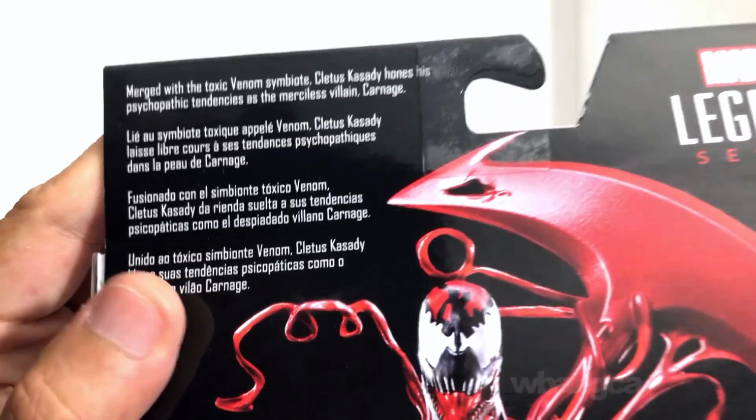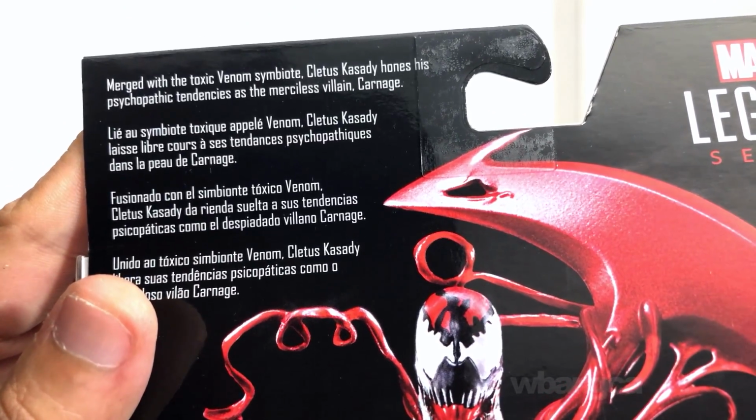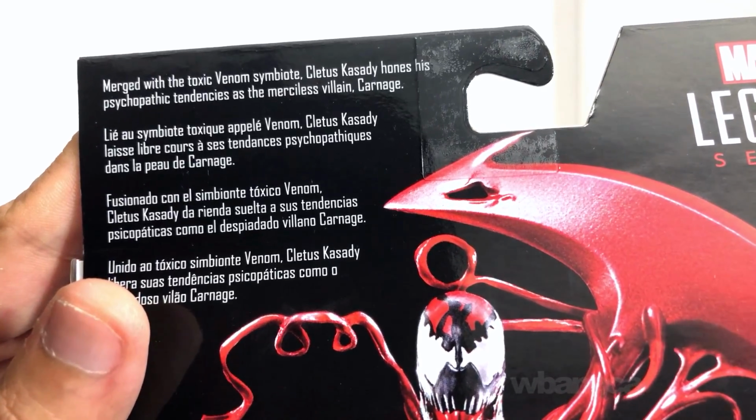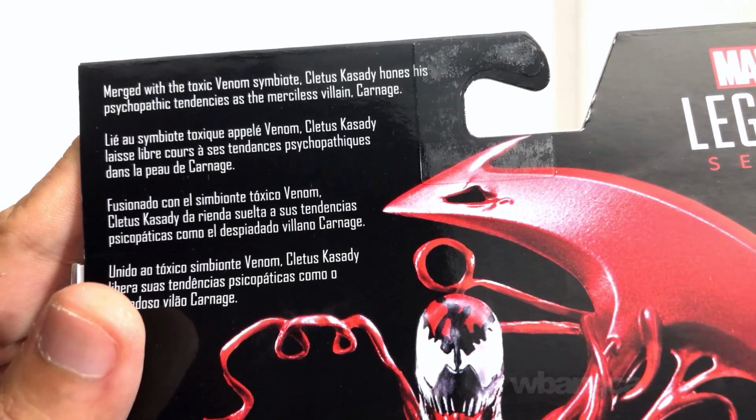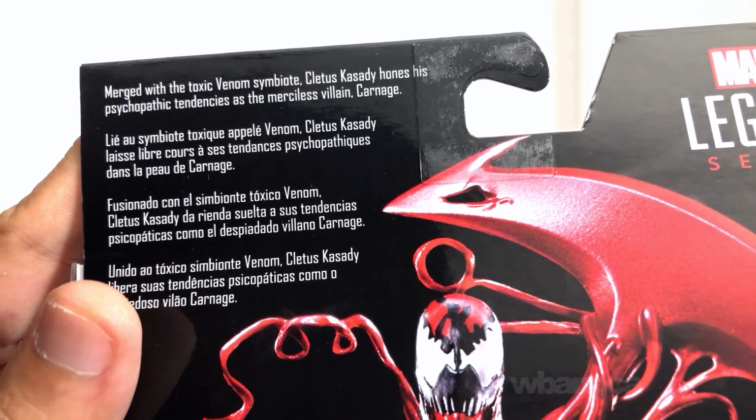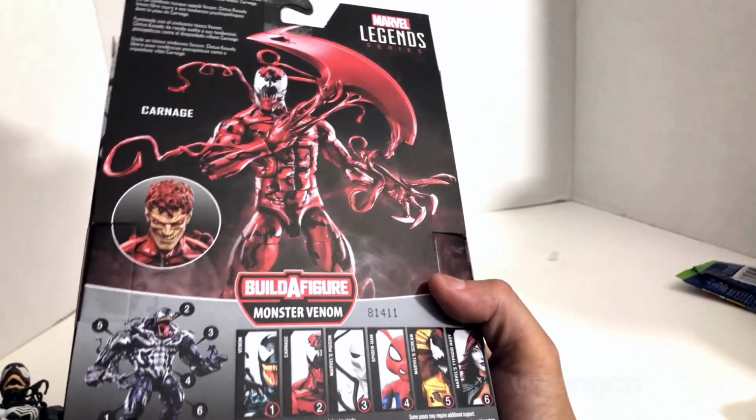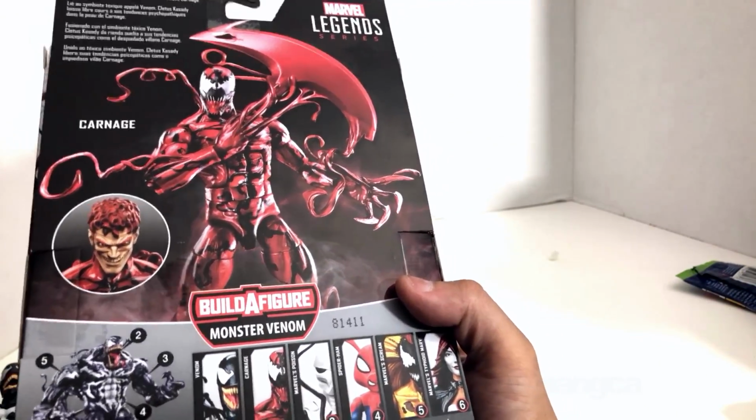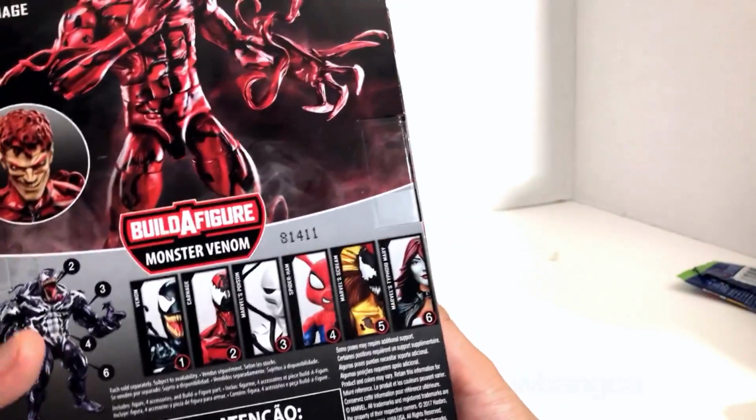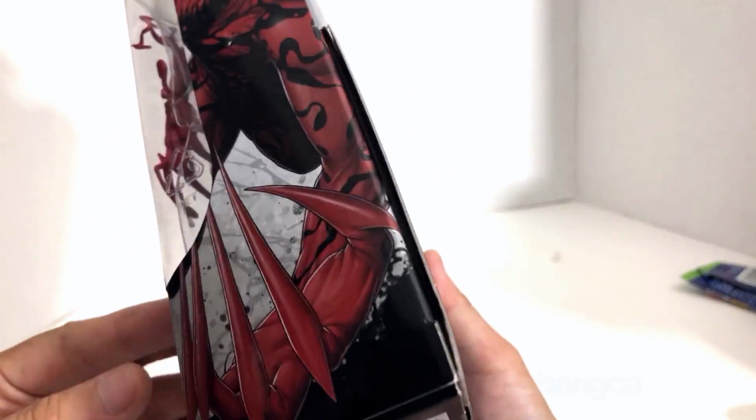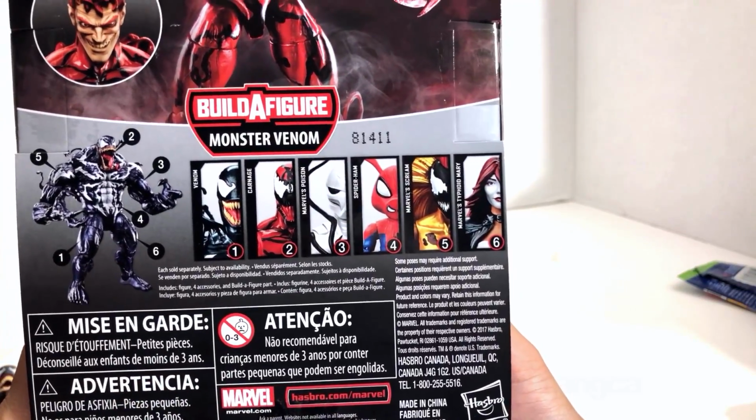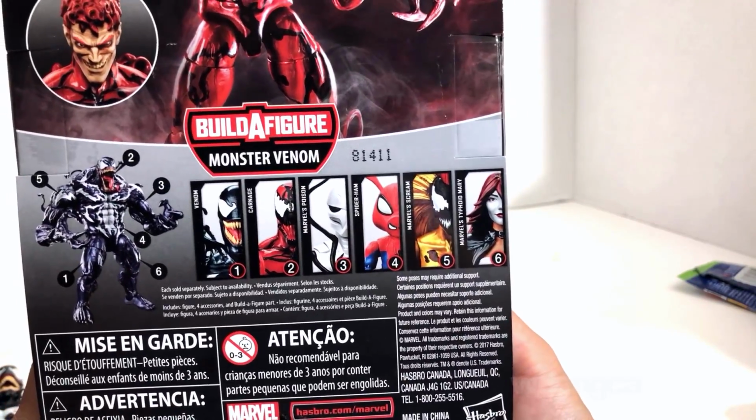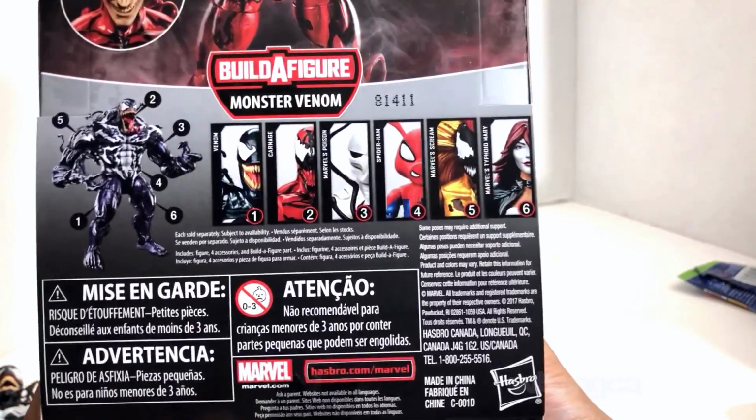All right, so merge with the toxic Venom symbiote, Cletus Kasady hones his psychopathic tendencies as the merciless villain Carnage. Now, if you haven't seen my Amazing Spider-Man 2 videos, you check those out. Carnage is in there. We did battle and everything with him. Be sure to check it out in our PlayStation 4 Web of Shadow, and coming soon, I guess, our PlayStation 4 Spider-Man game as well.